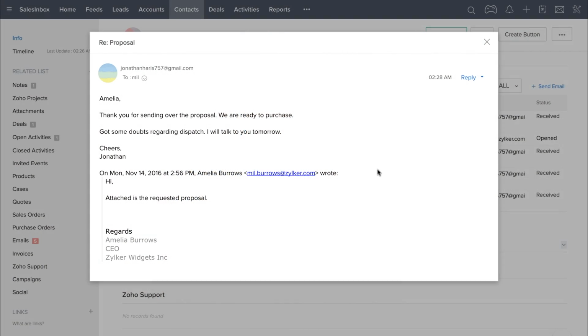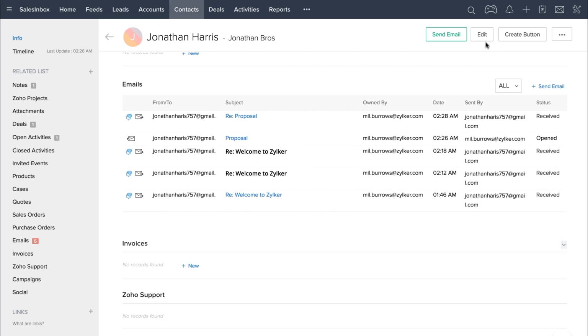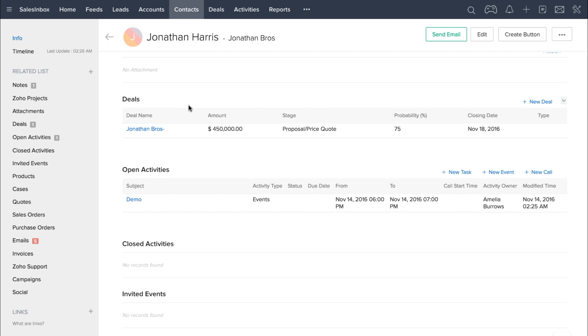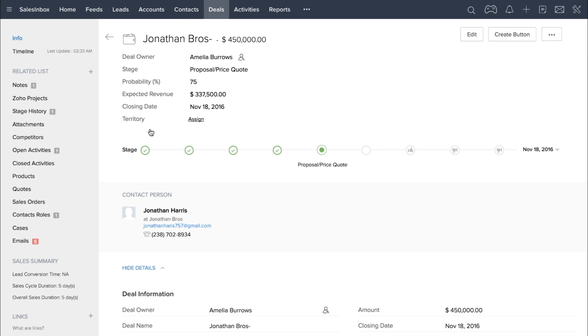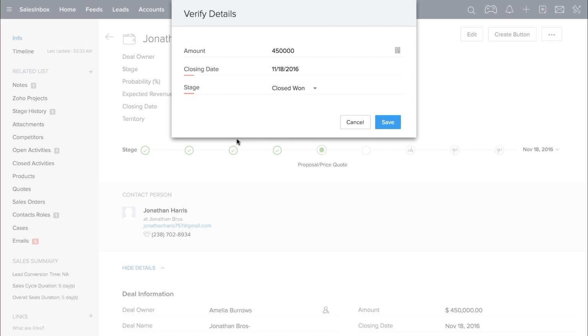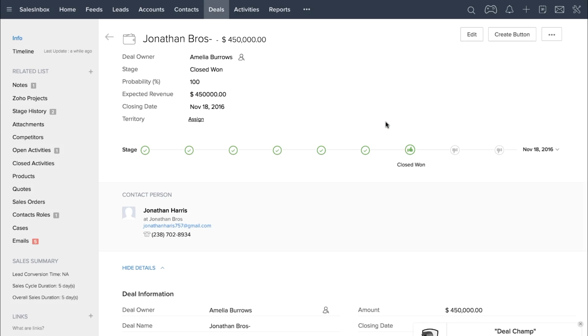Now your contact has responded to the email proposal and has indicated that they are ready to do business with you. What you will do next is click on the existing deal and edit the stage from Proposal to Closed Won, indicating that your sale has been made.